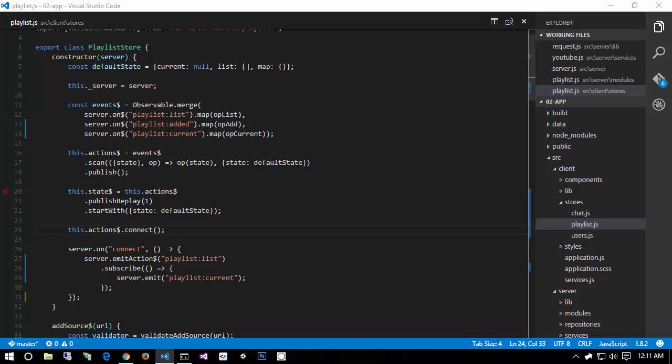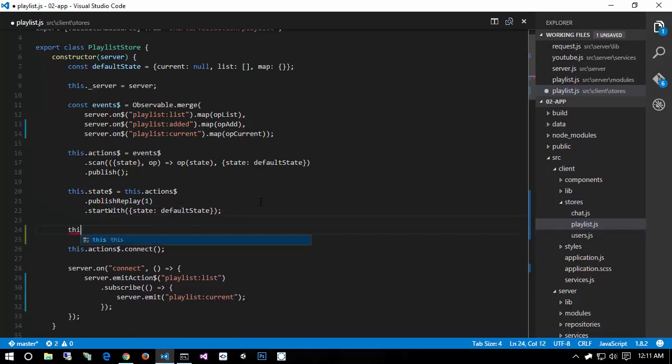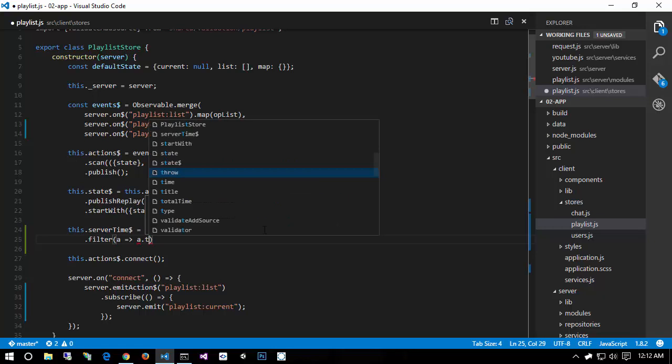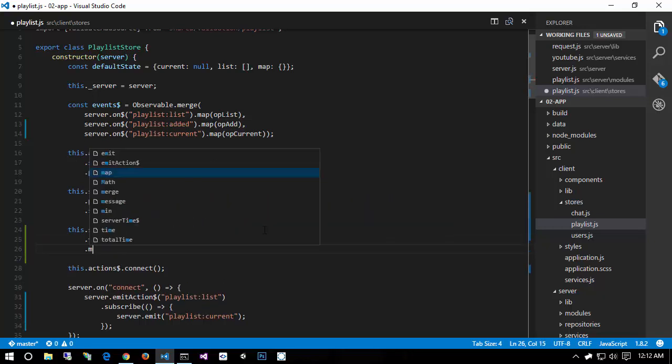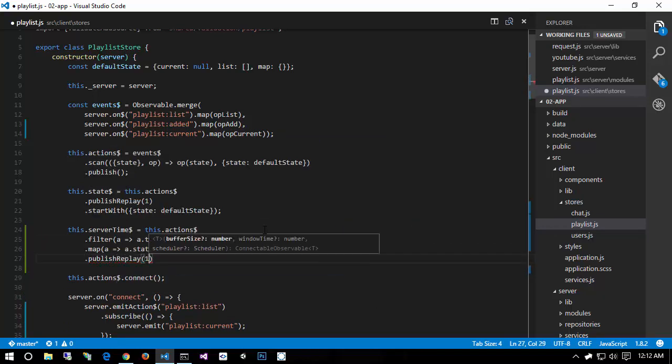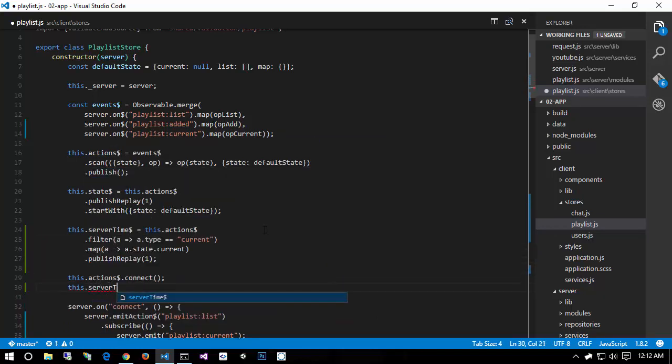What I am going to do, I think, actually, is make this a little bit simpler and make a sort of helper observable here. And what it's going to be is the current item. So I'm going to say this current item money equals this dot state, or how about this dot actions money. Actually, I don't want to say current item. I want to say server time money equals this actions filter A goes into A type equals current, and then map A goes into A state current dot publish replay of 1, and then I want to connect that. This server time dot connect.